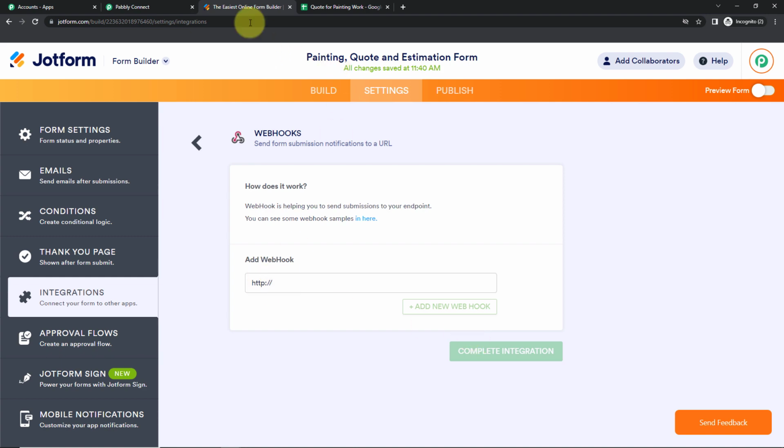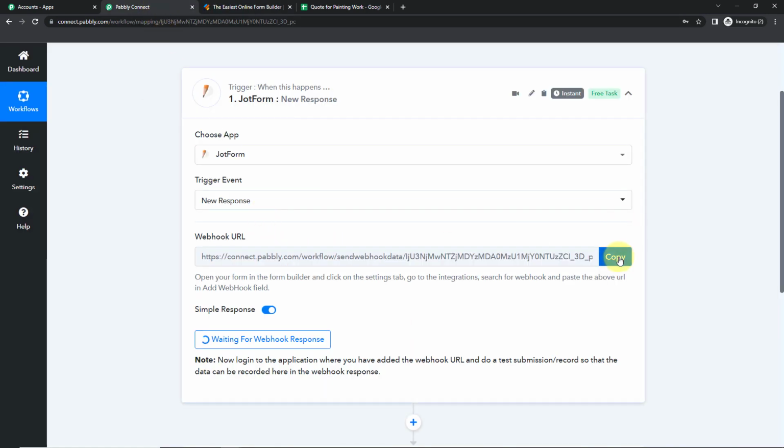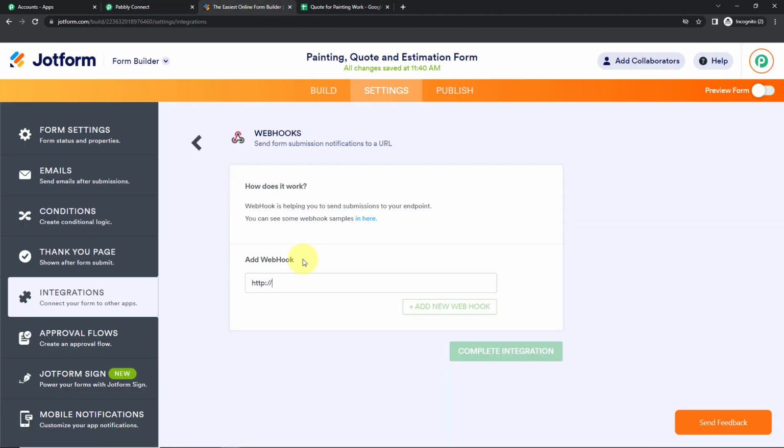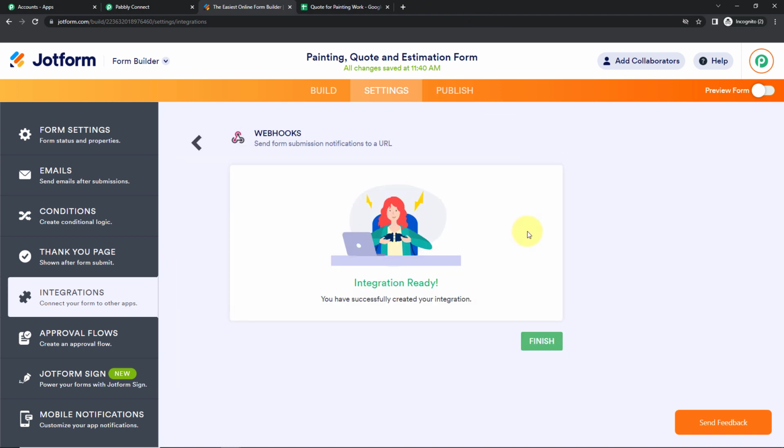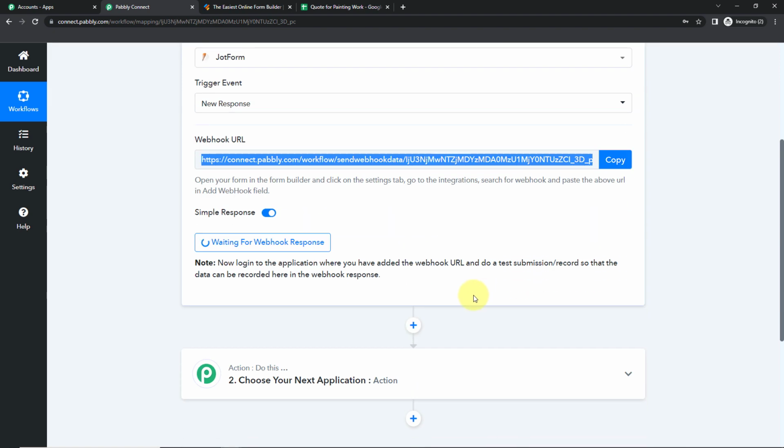Basically here I'm going to paste this URL that we have copied. Once done, let's click on complete integration. And here we can see that our integration is ready. Now what is it asking me to do? It is asking me to do a test submission so that the data can be recorded here in the webhook response.